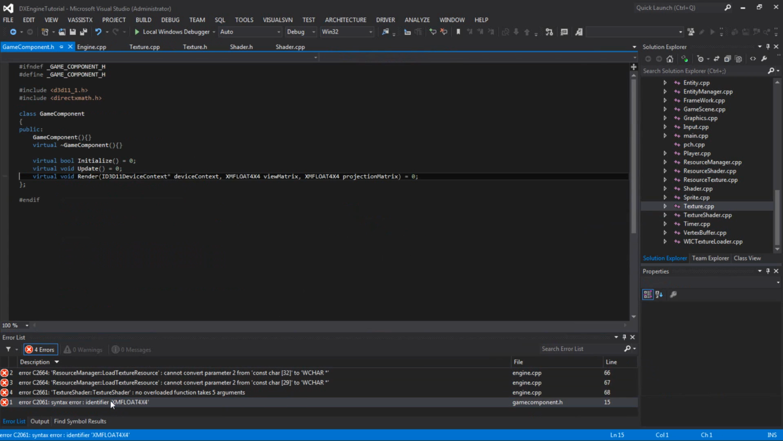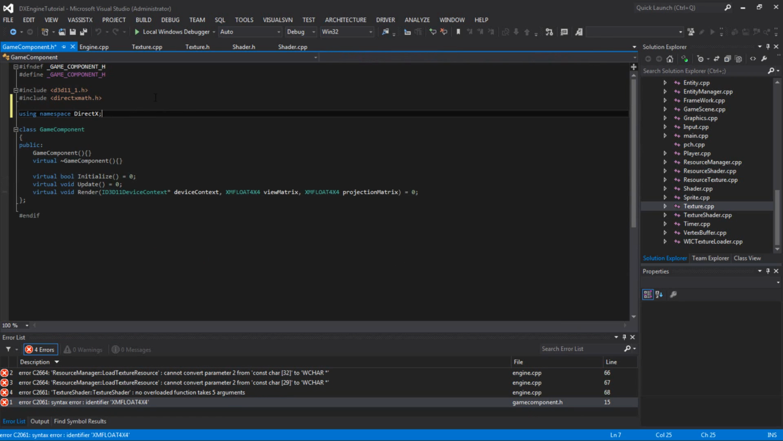That fixes that. There's the identifier, XMFLOAT component. Why do I have an error for the component? Make sure in here you also include using namespace DirectX.